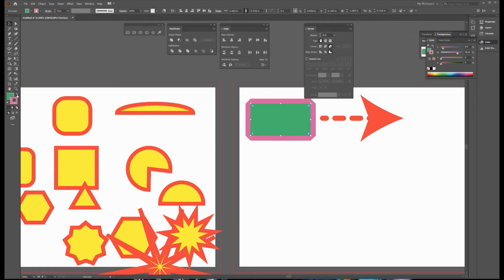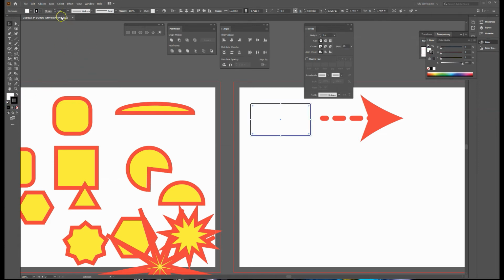This little arrow here allows you to switch the colors back and forth. So if you want a pink fill and a green outline, or if you want a green fill and a pink outline. If you want to just revert back to the standard black and white, you can just click on that and it will also reset your stroke back to 1.